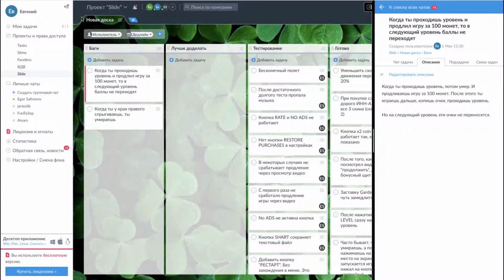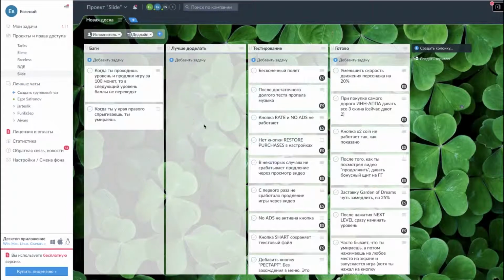Okay guys, look, it's everything in Russian because we are a Russian team, but I will show you everything. We have several projects, 5 in here, and also we have another game, Virus, in another account. So now we are talking about the game Slide. Here you can see on the screen 4 columns. The first column is about bugs. All bugs are added here, and we are working on them. The second column is about improvements. If you found something that you want to improve, you should add this task here.